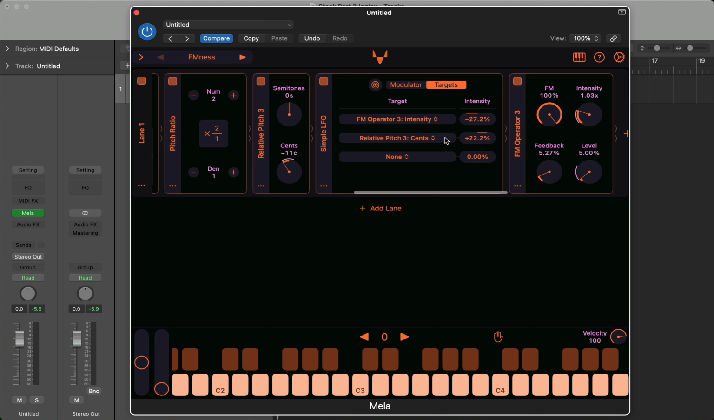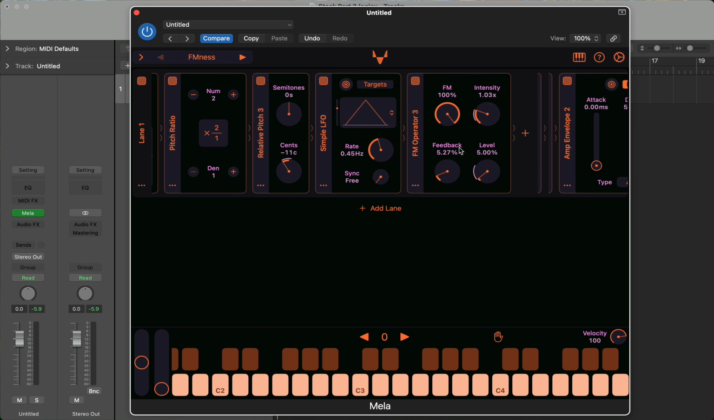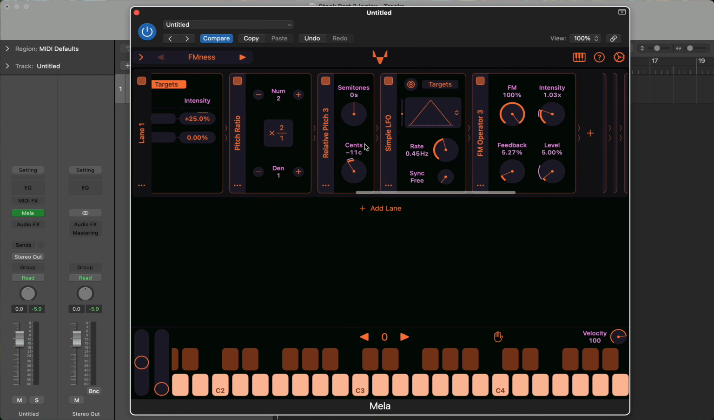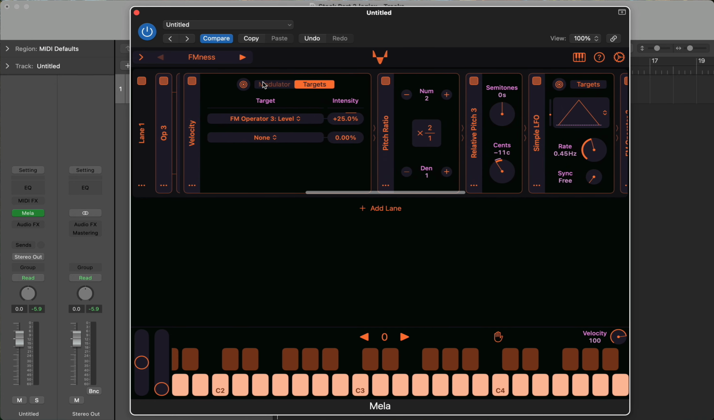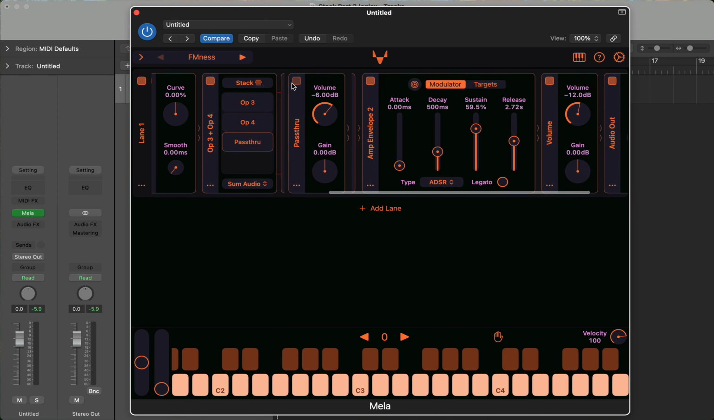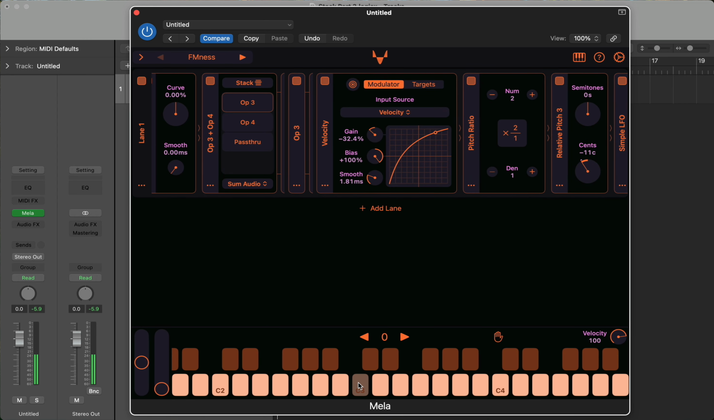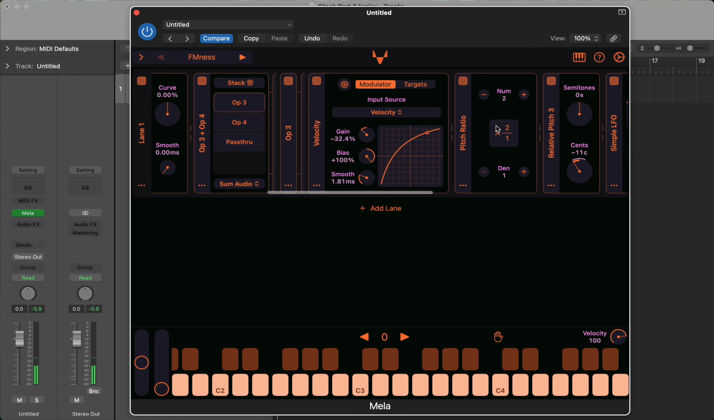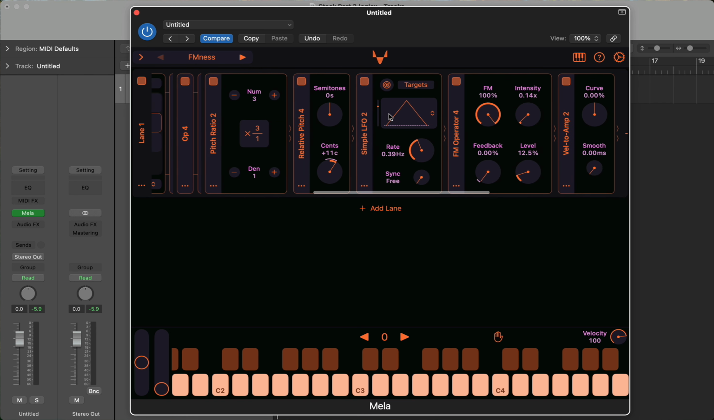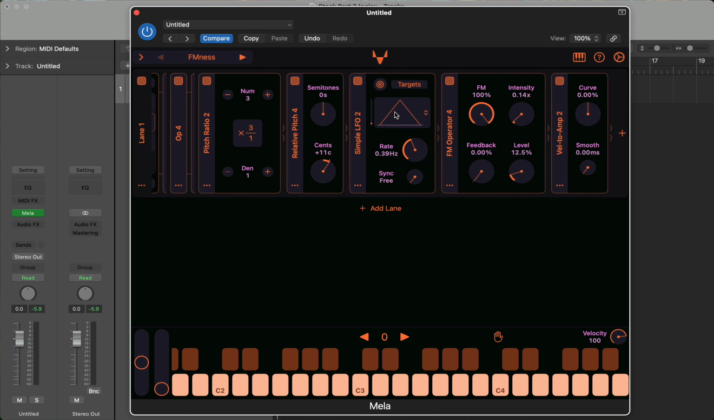And this LFO also modulates the relative pitch. So it's detuning, but the amount of detuning changes. And then it's also velocity sensitive because it's modulating its level here. And we can hear what this sounds like if we bypass other layers. Okay, so let's bypass this now and turn on operator 4. It's similar to operator 3.